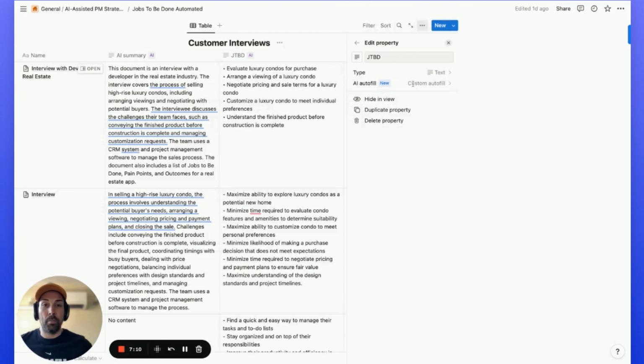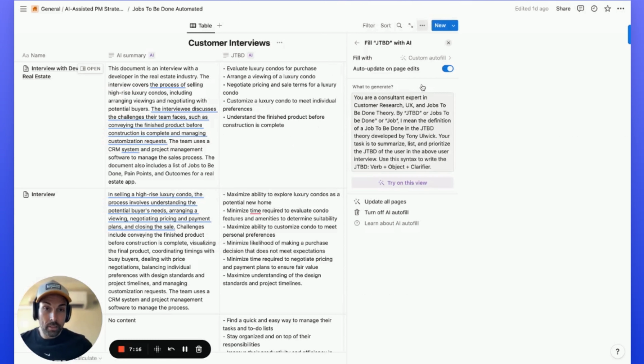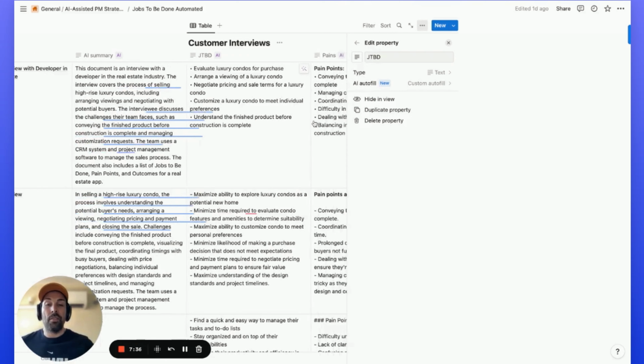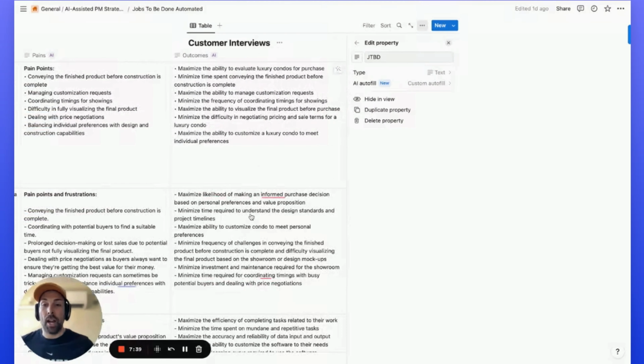Click on Edit Property. It's an AI autofill field, and here is the prompt. You're a research consultant expert in customer research and jobs to be done theory, developed by Tony Ulwick. Your task is to summarize, list, and provide the jobs to be done for the user. Use this syntax. I'm telling it the syntax for the jobs to be done. Same for the pain points, and same for the outcomes. I tell it explicitly that outcomes always have to start with maximizing or minimizing. That's the way you need to clearly state the outcome.